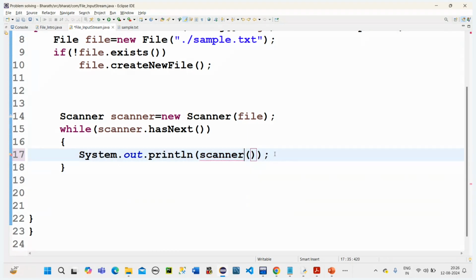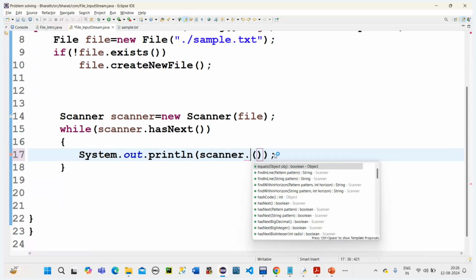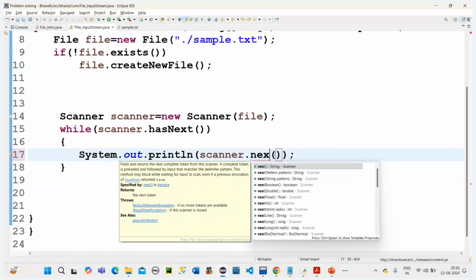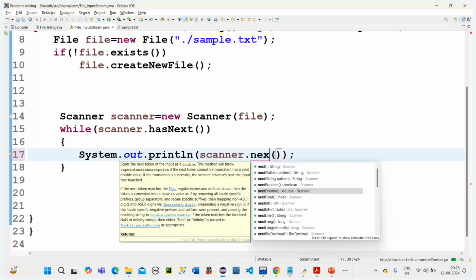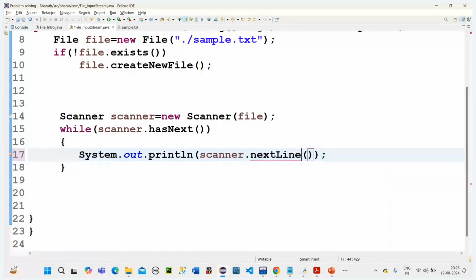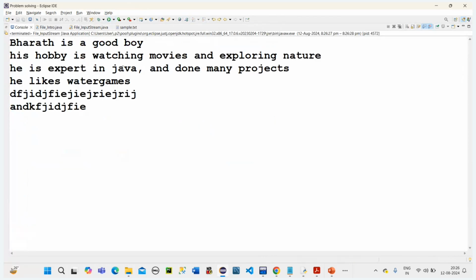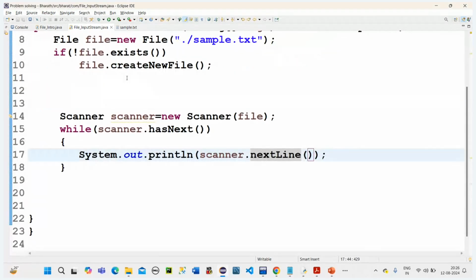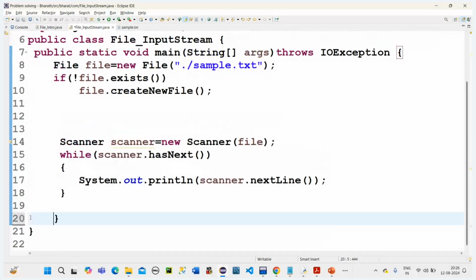So whenever I'm typing dot nextLine, we have this nextLine. So it will read line by line. See here, I got Bharat is a good boy, all this. Okay. So this is an example of what? Example of scanner. With the help of scanner also we can do the same.